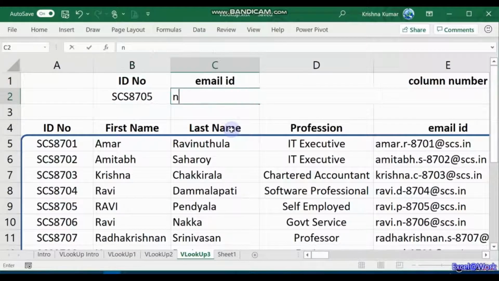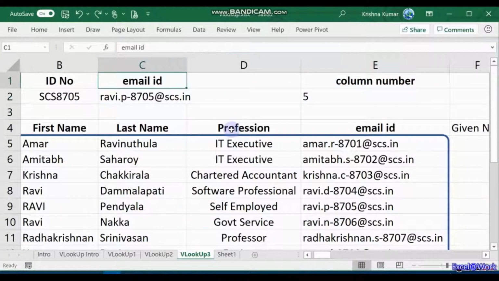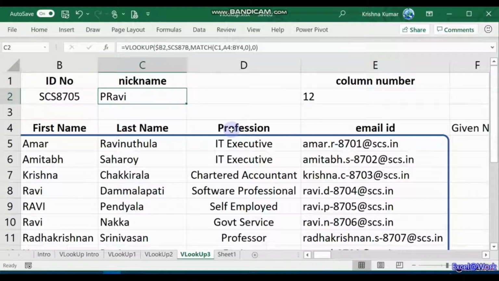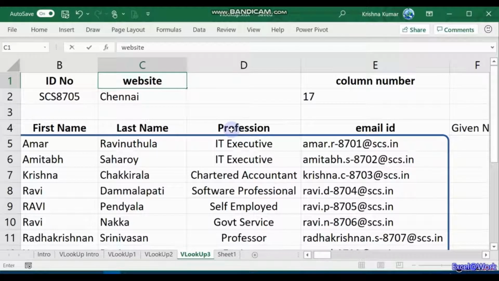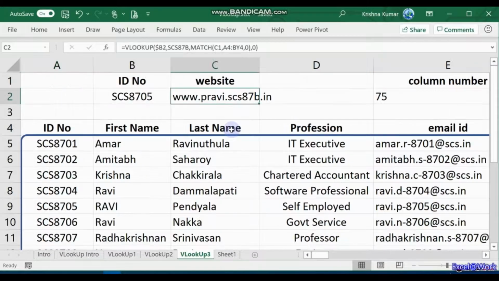So if I go for nickname, the column number is 12. This is P Ravi. The location, Chennai, column number is 17. The website, the column number is 75, and this is the data. So the MATCH function is very useful where you have got plenty of columns from which to get your data.